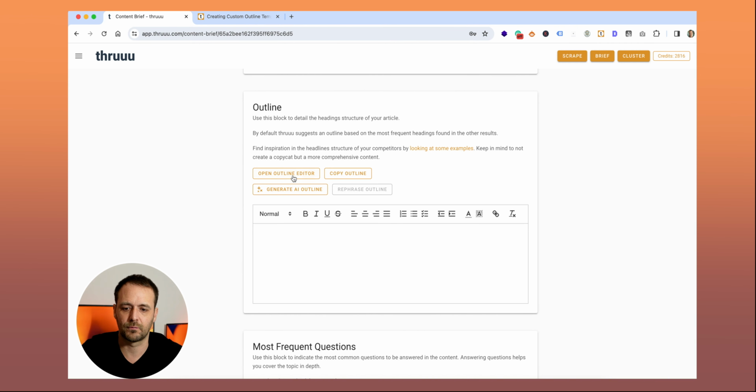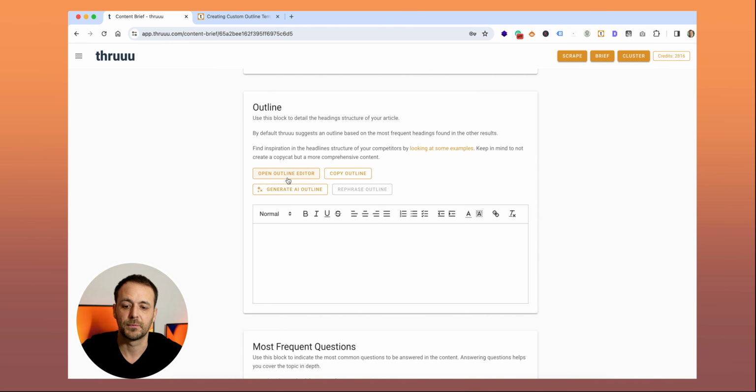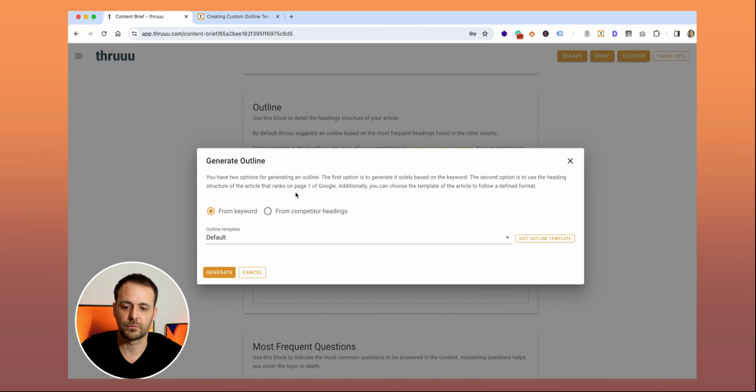From the outline, what you can do is browse your competitors and then start building your heading structure. You can, of course, click and collect some information from your competitors, but as well, you can generate an outline with AI. So how does it work? You can select either from the keyword or from the competitor headings. Here, it will analyze your competitor and then suggest an outline structure, right?